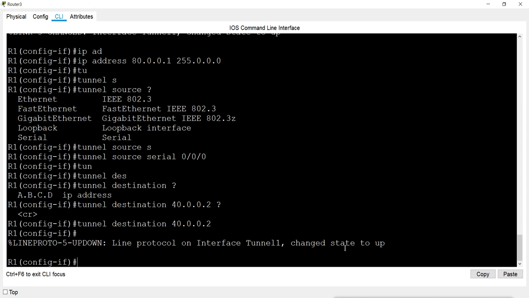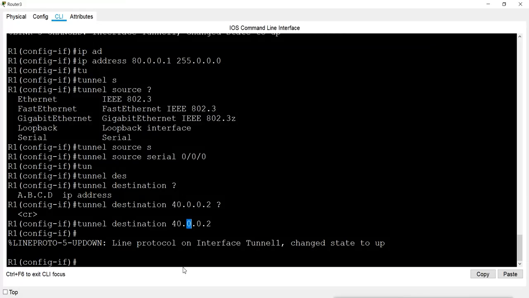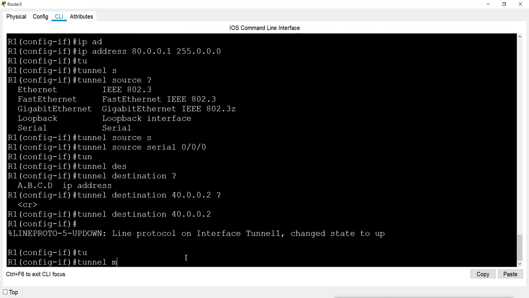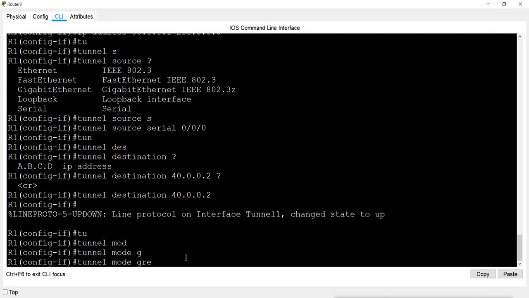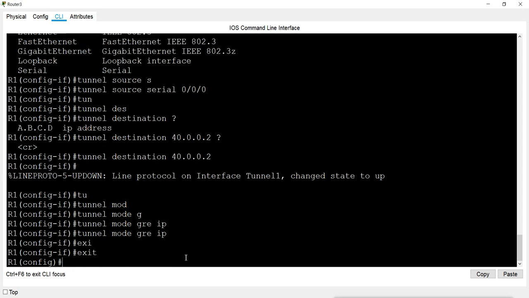And you can see the tunnel goes up directly. It is up now. Why is it up? Because it can reach this interface by using the static route. We have created the static route to go to this network. It knows that it can go from this gateway, this first hop. So tunnel is up. Then we will mention tunnel mode, that is GRE IP, and then exit. So from this router 1, we have created the tunnel interface and it is up.